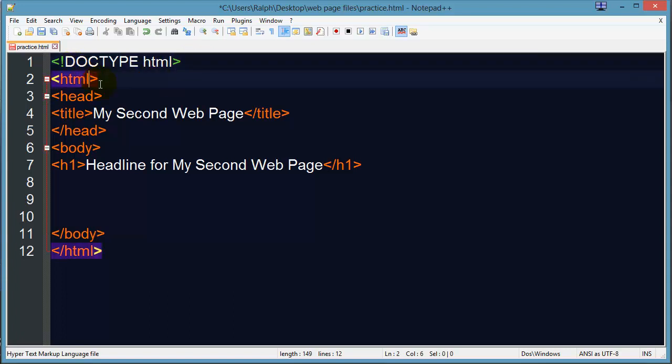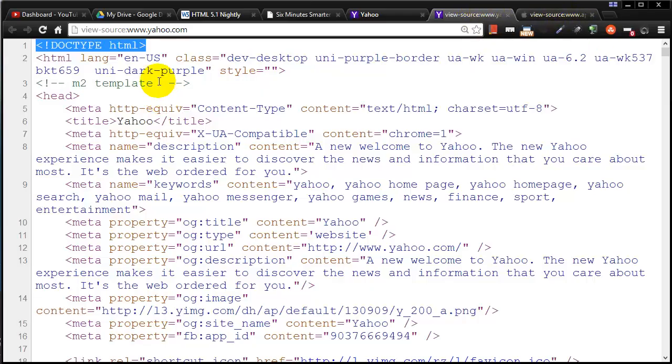Now the opening HTML tag is kind of like the start of our HTML web page, and notice there's a closing HTML tag down here at the bottom. There's the start of our HTML document, and there's the end. In this HTML tag, I'm going to add an attribute: lang, for language, equals en-us, so English US. Different pages may use this. It's not as critical as other things we've seen, but we see it here in Yahoo's source code too. They have the language attribute, language equals English US, so that's a pretty common one to use.